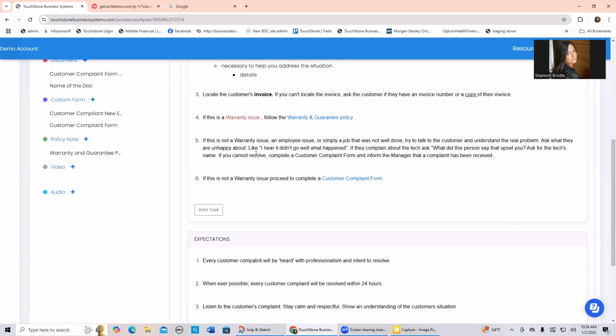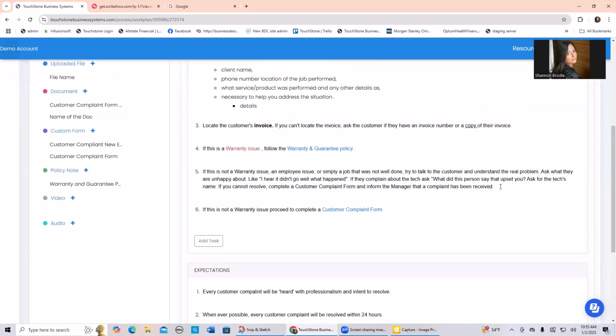Here's another example of a task that looks way too complicated. If this is not a warranty issue, explain to the employee, or simply a job that is not well done, try to ask the customer and understand the real problem. Ask what they're unhappy about. Like, I hear that this didn't go well. What happened? If they complain about the tech, ask... You can see, even when I'm reading it to you, it's a lot of information. And I'm thinking, oh God, what if I can't make them happy? And then I'm scrolling through this task trying to find what to do.